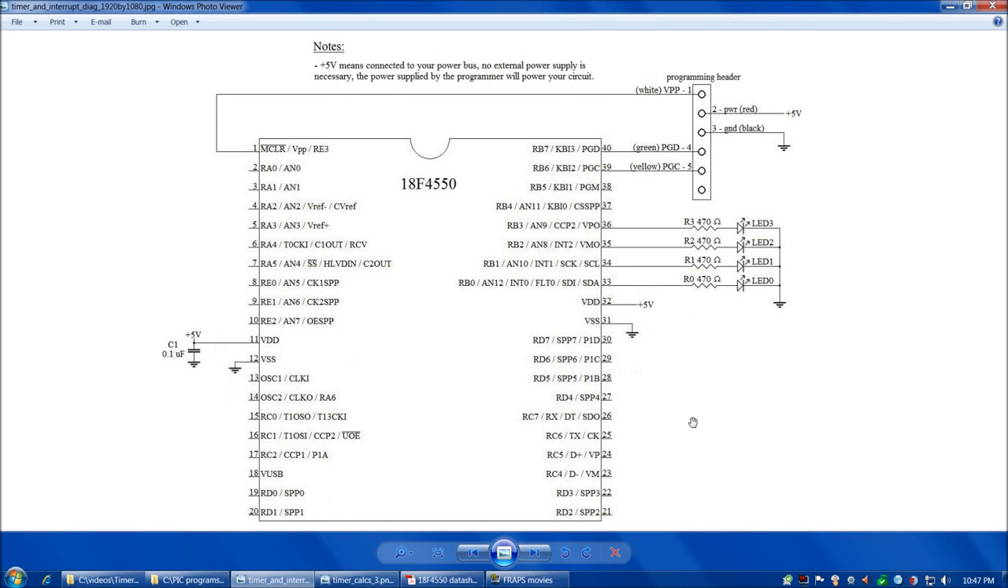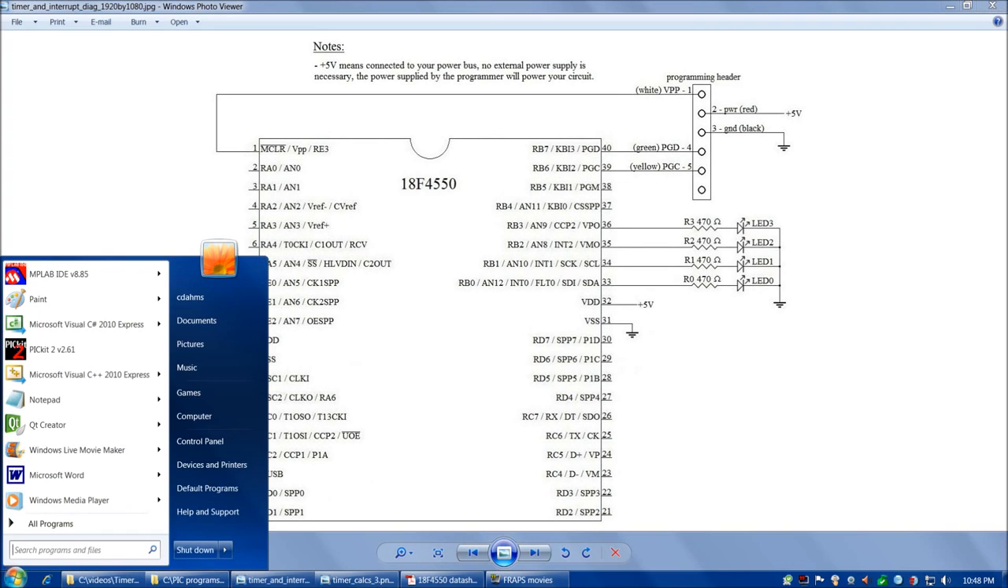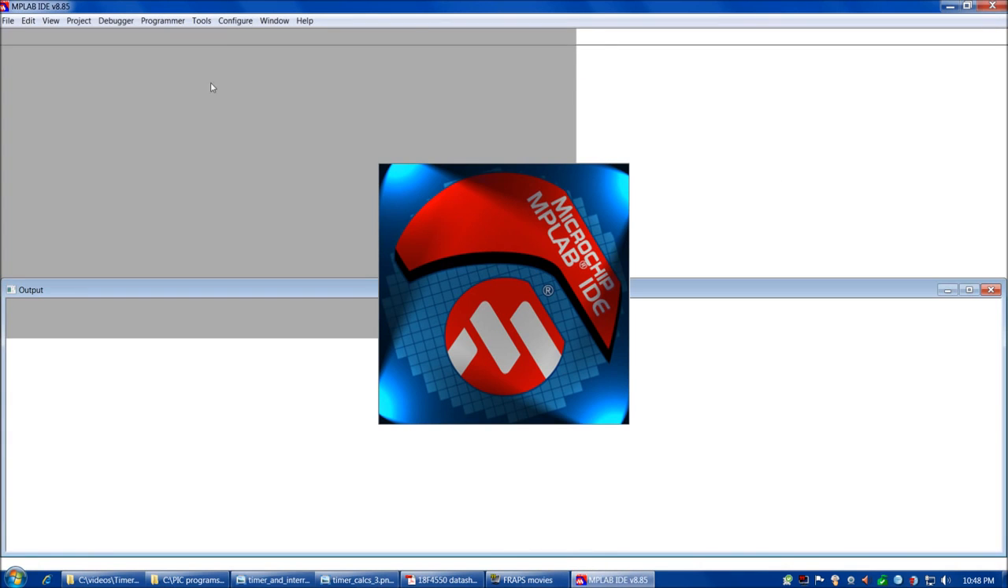So here's going to be our circuit diagram for today. Again, this is about as simple as it gets with the 18F4550. We simply have the programming header, power and ground on both sides, 1 smoothing cap, and then on RB0, 1, 2, and 3, we're going to have 4 LEDs and resistors to match. So please go ahead and breadboard the circuit if you haven't already, and let's go ahead and fire up MPLAB.